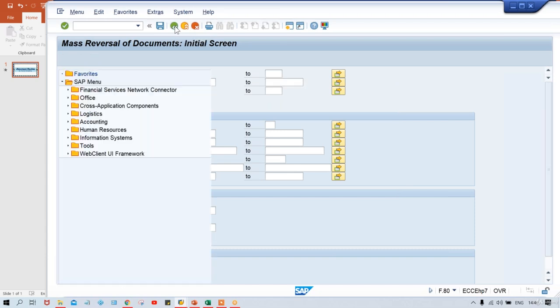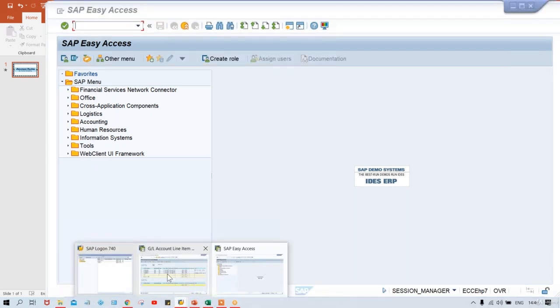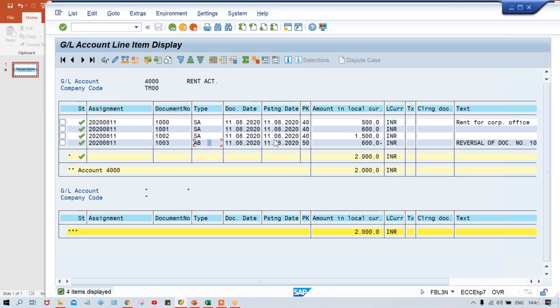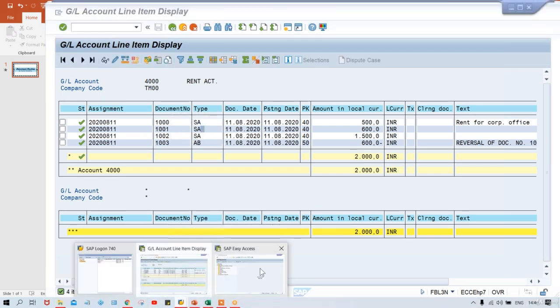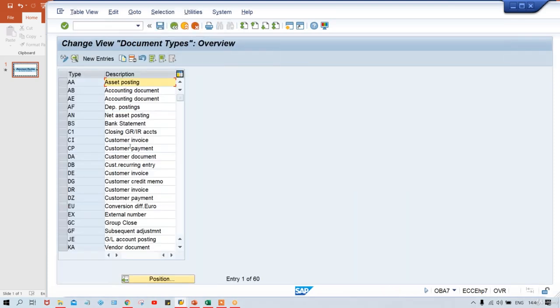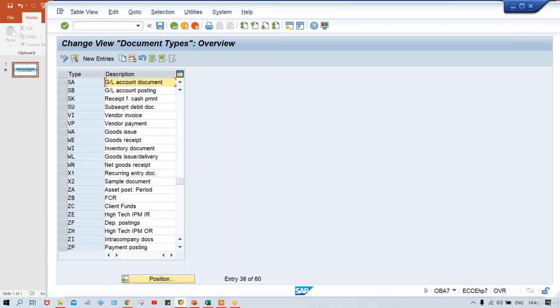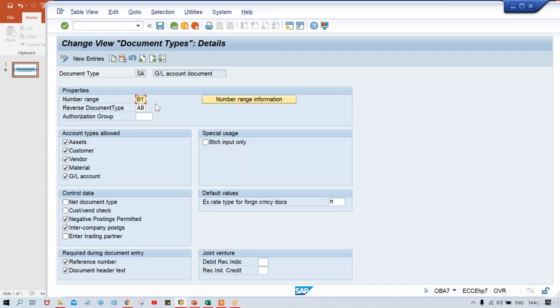Anyway, I'll come back to my requirement, in the sense of what I was explaining, guys. I was talking about the document type, how the system is able to determine the document type here, right? AB document type. So I told you, what we have done is we have made a reversal of this document number 1001. It is posted against SA document type, right? So from SA document type, the system is going to determine the reversal document type. If you go to OBA7 and check this SA document type, what we have specified here, this is standard setting itself, but still look at here, reversal document type AB.